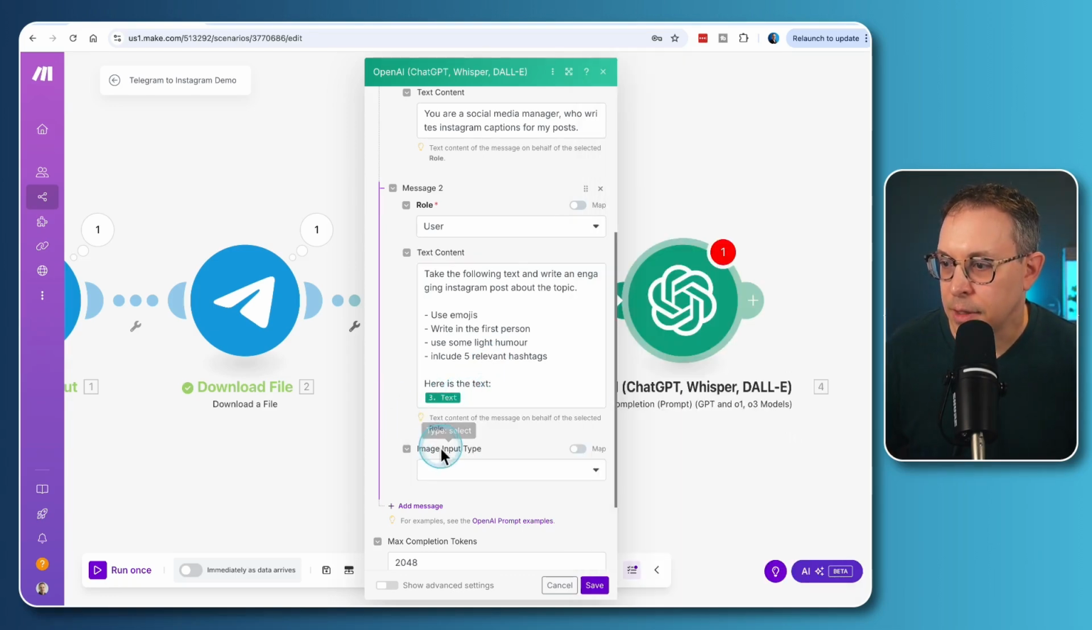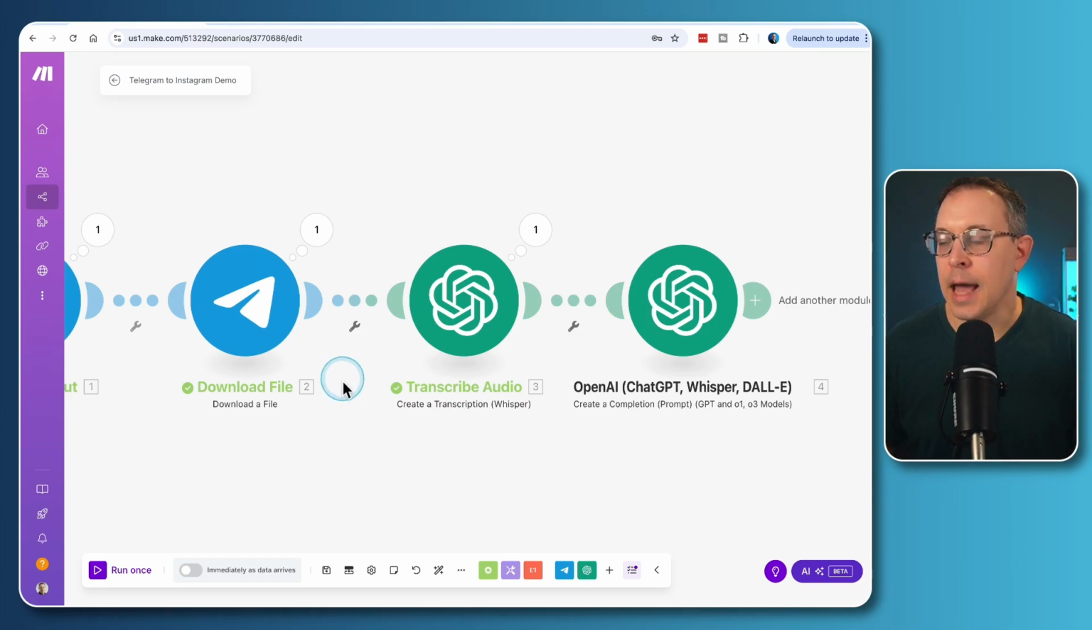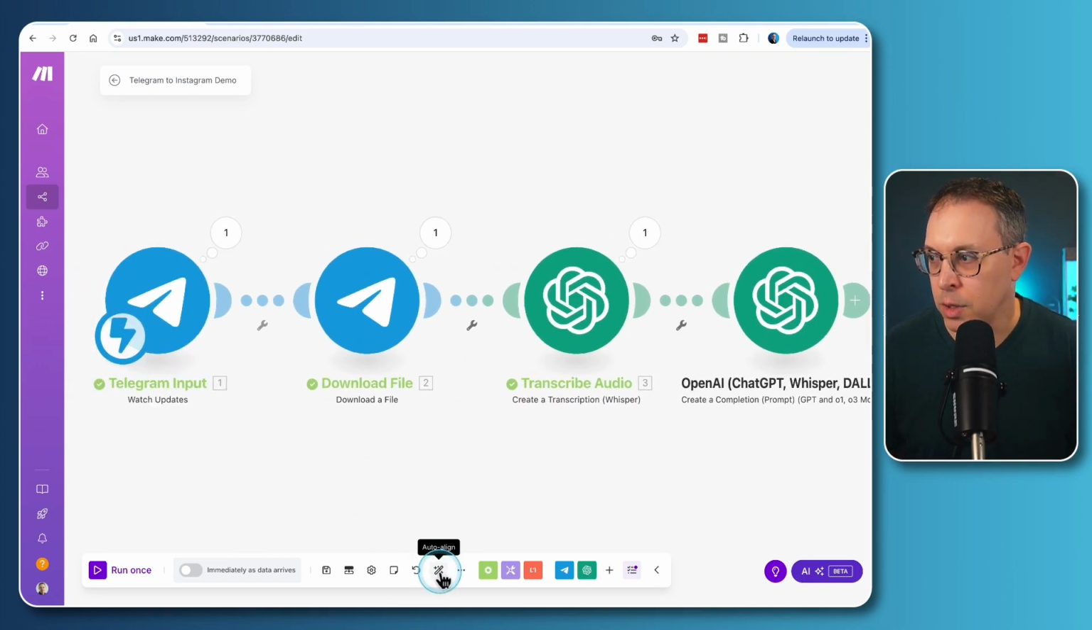We do not need to set an input type. The max completion tokens is fine for this number. This is if you were having a very, very long output. You might have to increase this, but this should be fine just the way it is. And let's click save. All right. Now let's click on this button at the bottom here to auto align things.